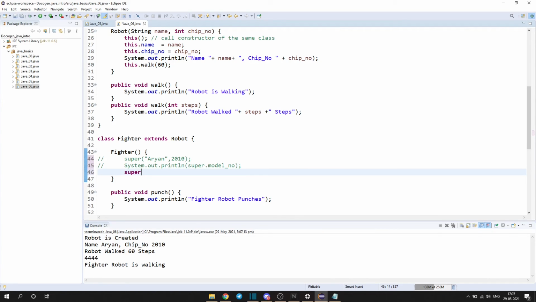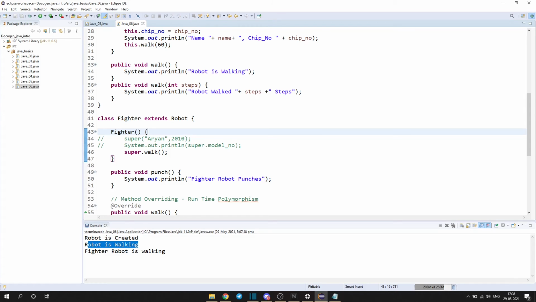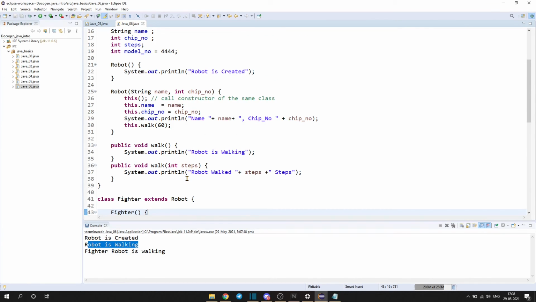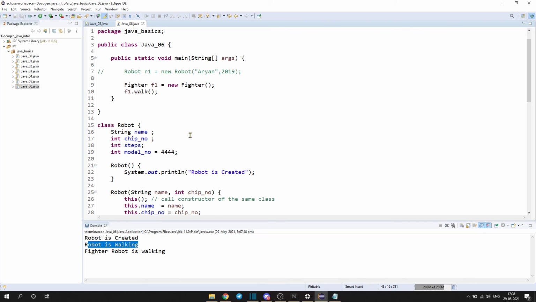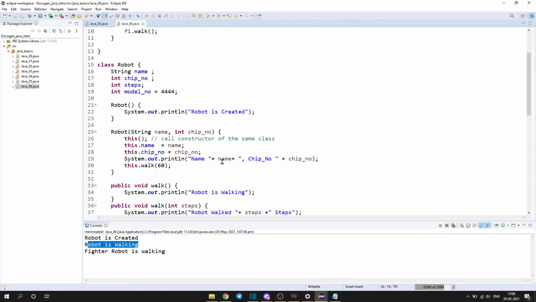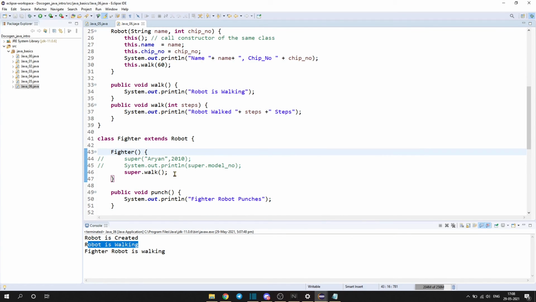Let me comment these two, and I can call the method also from super. Is there any method? Yes, we have a walk function, so we can call the walk function using the super keyword. If I run it, see, it called robot is walking, which is there inside the parent class. So this was about super. With this, we call the constructor, field names, or methods from the same class, and using super, we call the methods, constructor, and field names of the parent class.